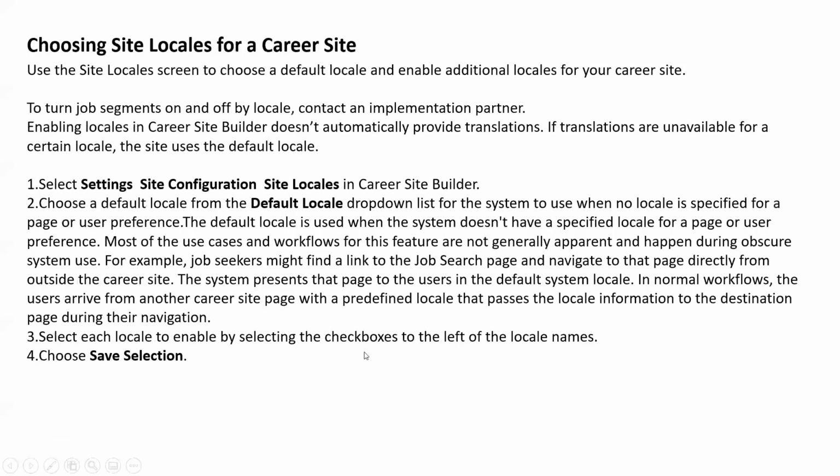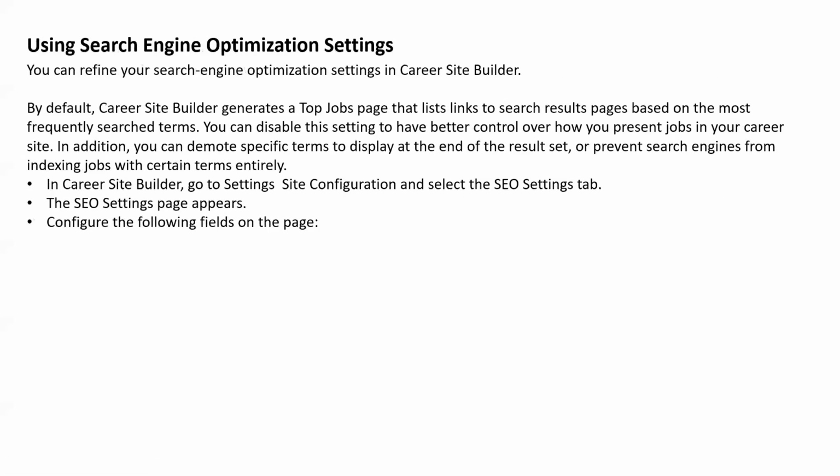Okay, fine. Let's get started on search engine optimization. Search engine optimization is a setting that's available in the career site builder. In this, we will be able to generate or sequence what is going to be available for the search, that is, if you search for a keyword, what kind of relevant settings need to be done.